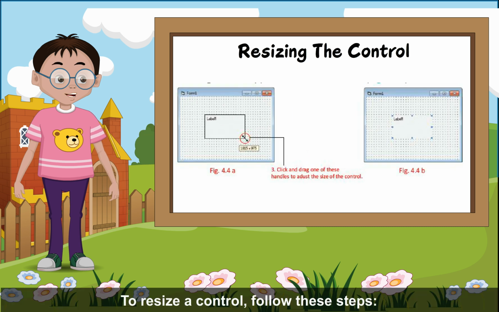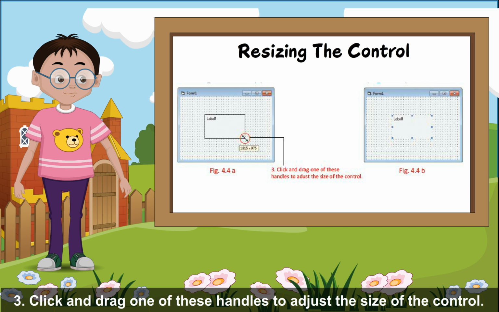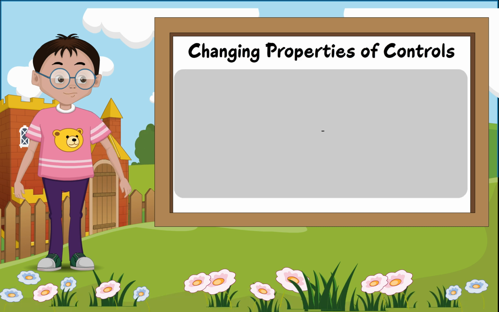Resizing the control. To resize the control, follow these steps. 1. You can resize the control by first selecting it. 2. You will see sizing handles appear around the control. 3. Click and drag one of these handles to adjust the size of the control.